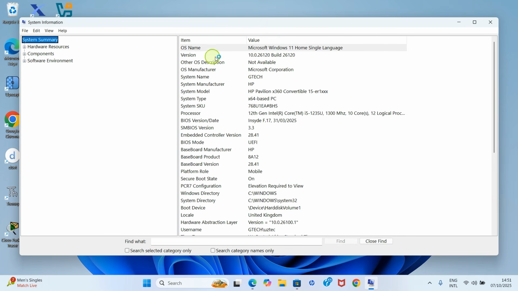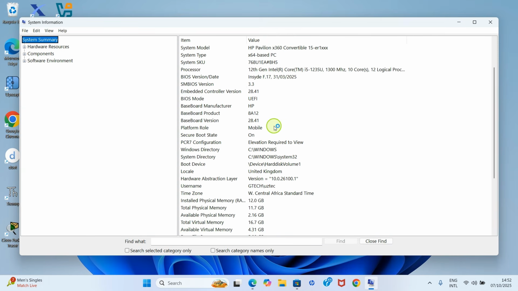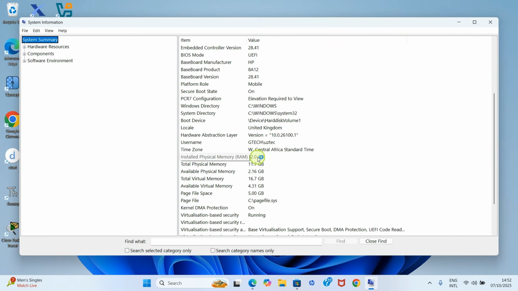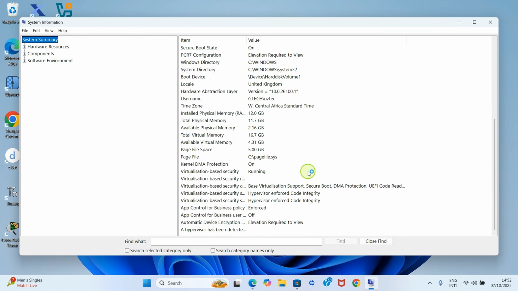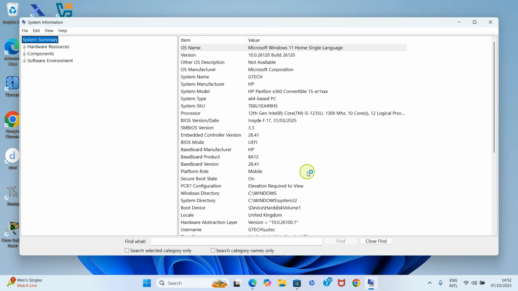You can see the version, you can see other OS description not available, and a lot of the system manufacturer, that is HP, and system model HP Pavilion 360 convertible 15ER1XSS. So a lot of the system type, 64 based PC. All right. So you will see a lot of information about your laptop. You can see installed RAM, that is 12.0 gigabyte. That is what I'm using right now. So you can scroll to find out some other things about your laptop. But here in this description, I don't have the storage capacity.